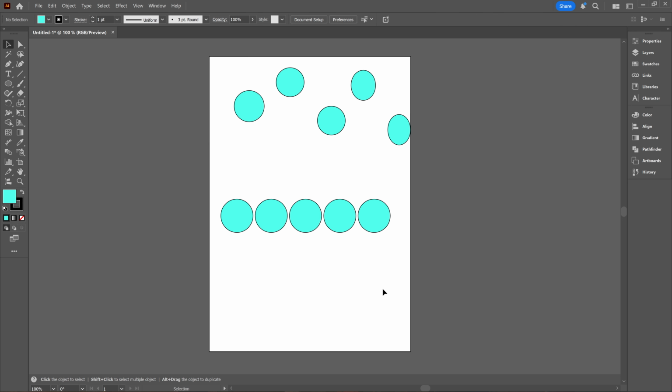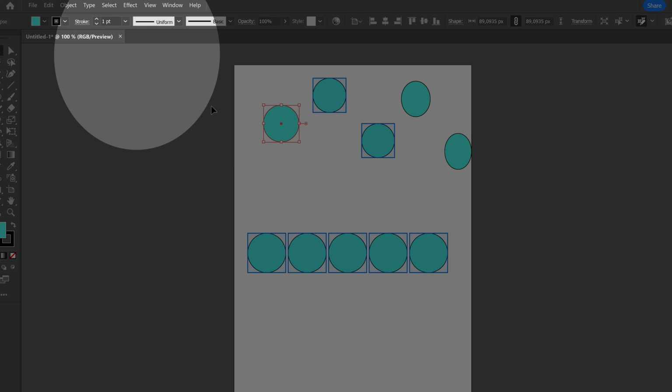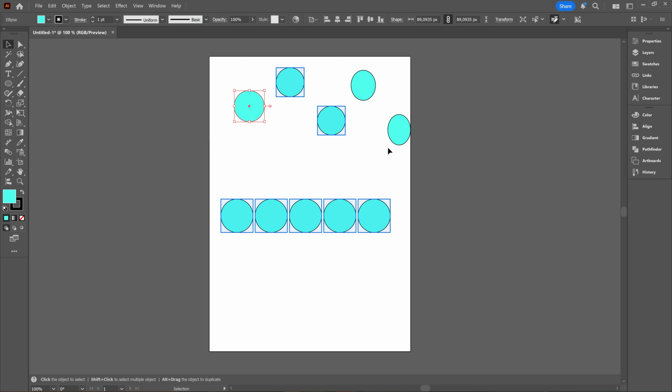Now, global edit, as you can see, if I select this one, the ones I made by hand, and I'm going to go to select, and I say start global edit, as you can see, it only takes the circles with the exact same appearance. So these two here, which I also made by hand, and apparently I made these two exactly the same as the first one, but these two here, they have another size, form of sorts, so it doesn't select these.